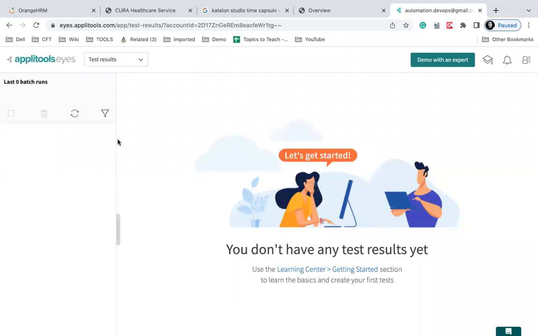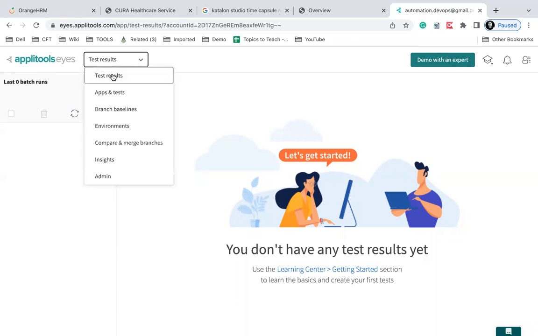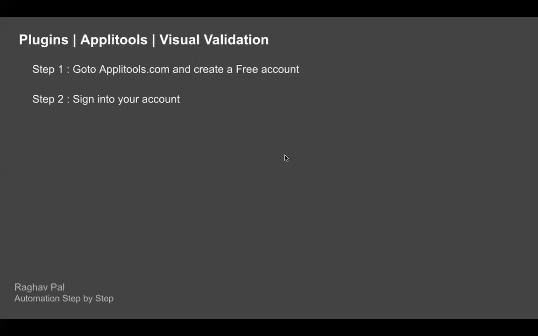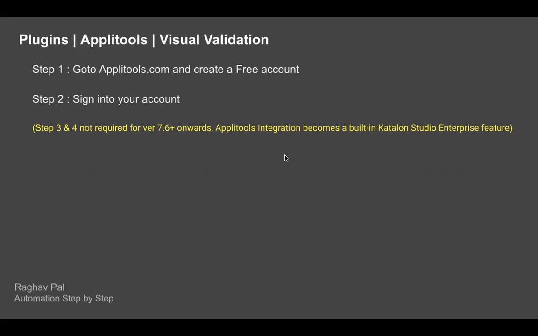Okay, so I have signed in, and once you create your account, you can sign in here. And here I'm in my test results page. As of now, it is empty. And now we will go to the next step.